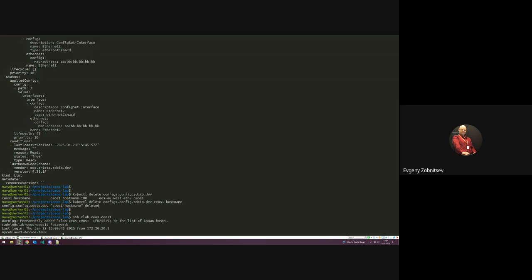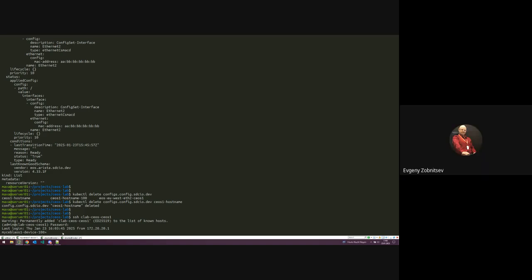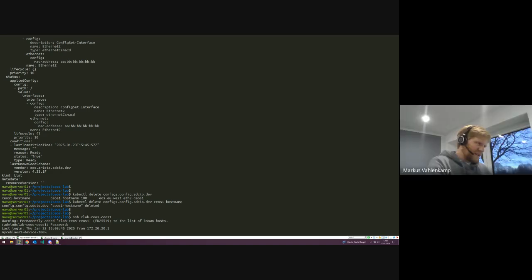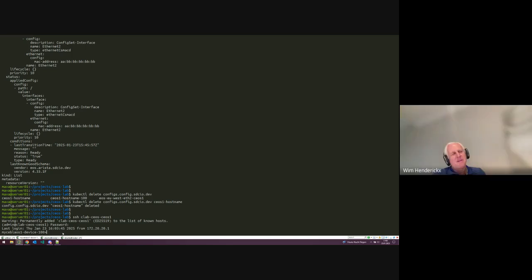Mm-hmm. Yeah. And also, if you want to take something out of service, you can just add an intent that changes the admin state to disable. In this case, you can reverse compile what services are on this device. Yes. Which parameter came from which service, basically. Yeah. Correct.